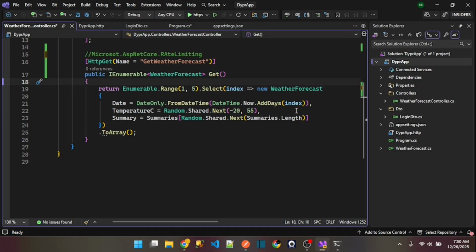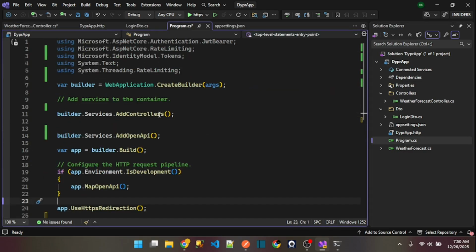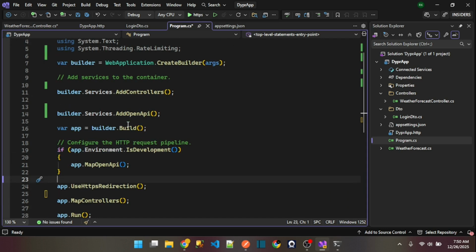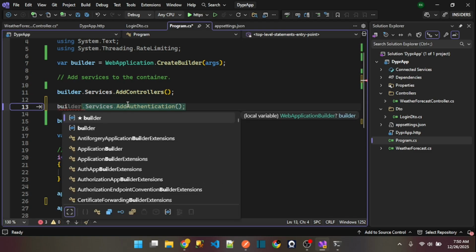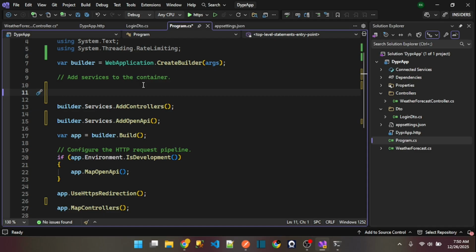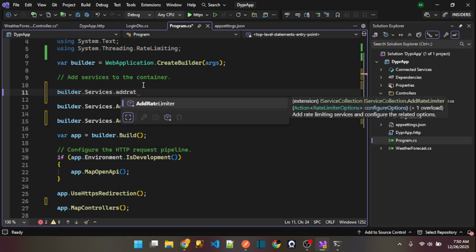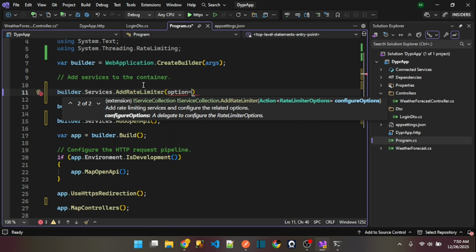So let's move to Program.cs, where we will add the rate limiting middleware so that we can work with it. First you need to add the middleware: builder.Services.AddRateLimiter. After that you need to tell it what configuration you need to add here.